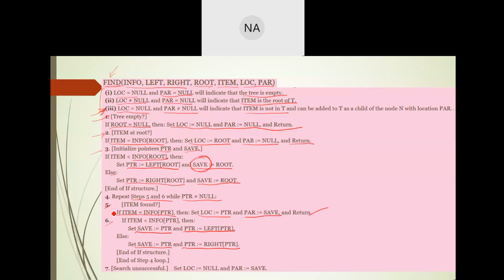If the item is found in step 5, then you will return. Otherwise your search is unsuccessful and loc is set to null and par is set to save. That is, the item is not present now, but it can be inserted as a child of the parent par. And then in step 8 you exit. So this is the algorithm for searching in a binary search tree.